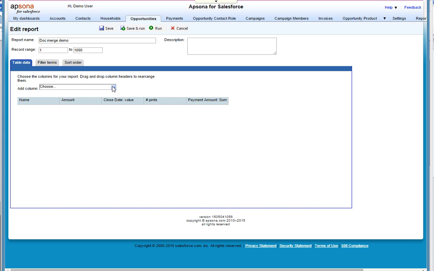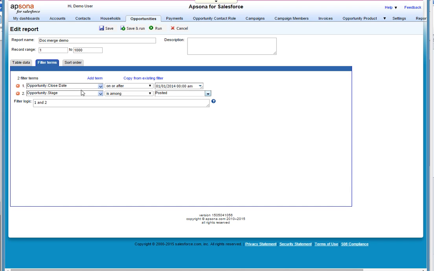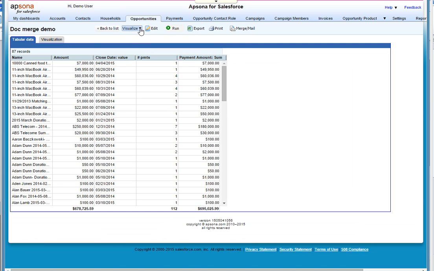So you need to open up the payment object and open up the metrics and pick up the number of records field. We also have filter terms for this report. We want close date to be on or after 1/1/2014 and the opportunity stage to be among posted, which is basically all closed opportunities. So let's save and run this report, and the report is ready for the first list.